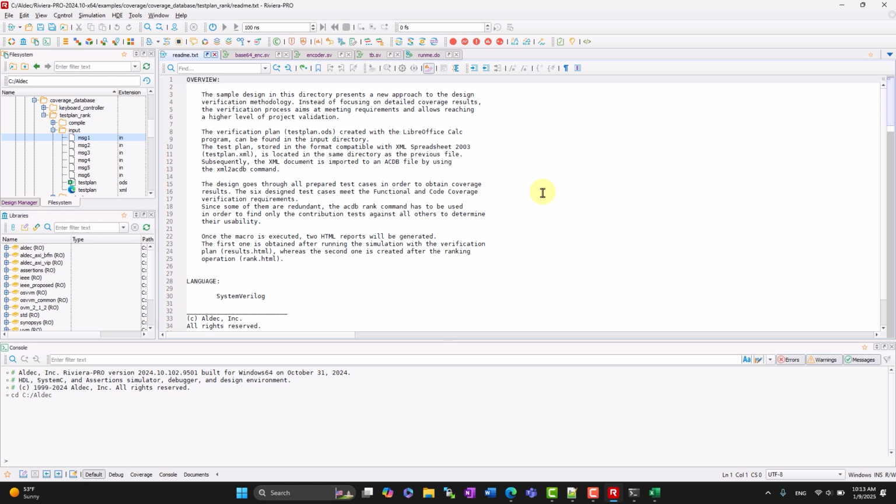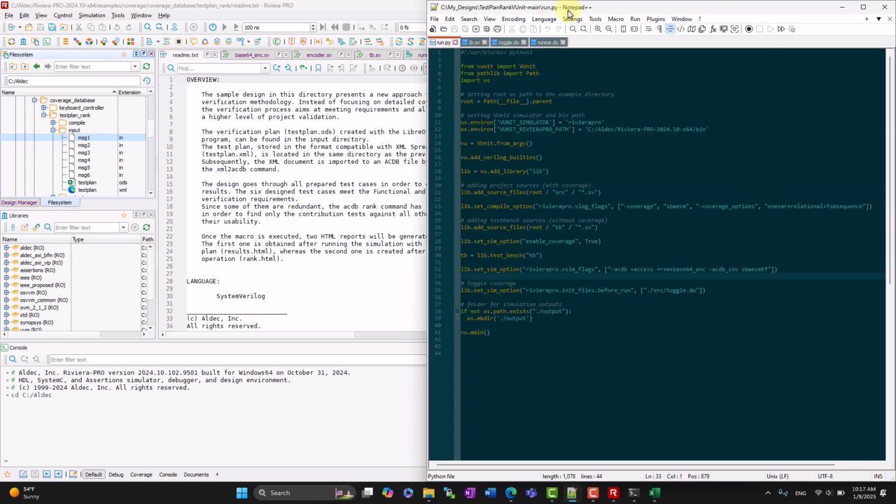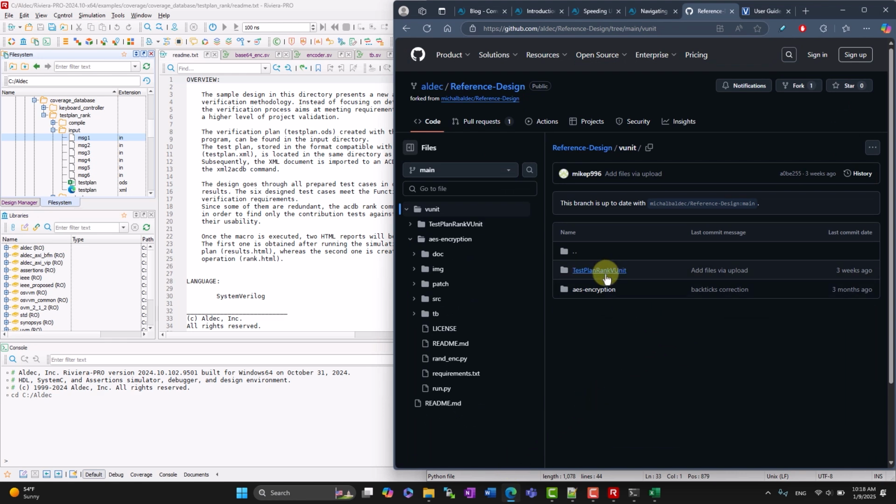So now that we know what this example does, let's get it to work with VUnit. I already have an edited version of this example. If you'd like to follow along, this edited version is available to download, and you can find the link to that download in the video's description.